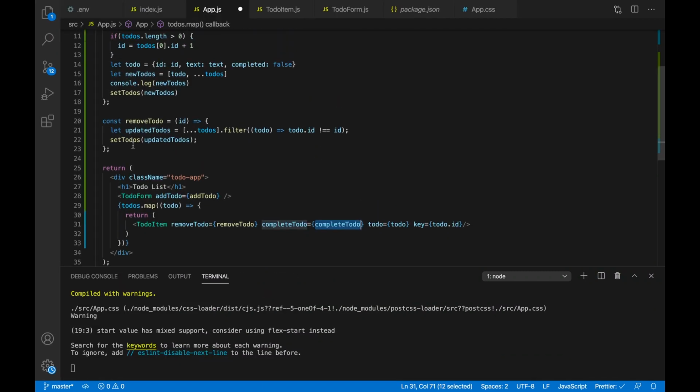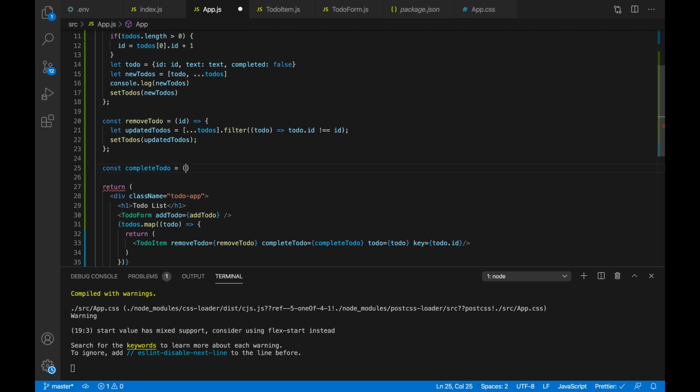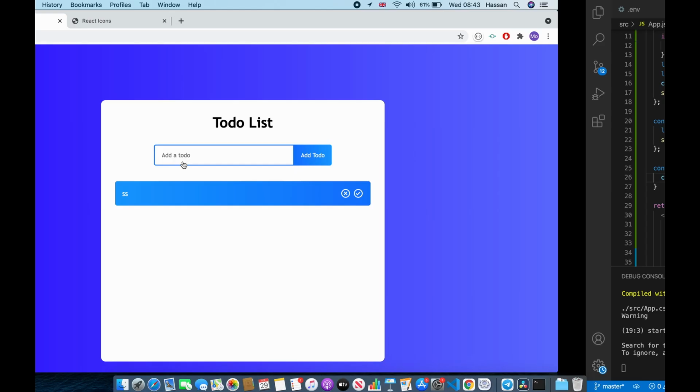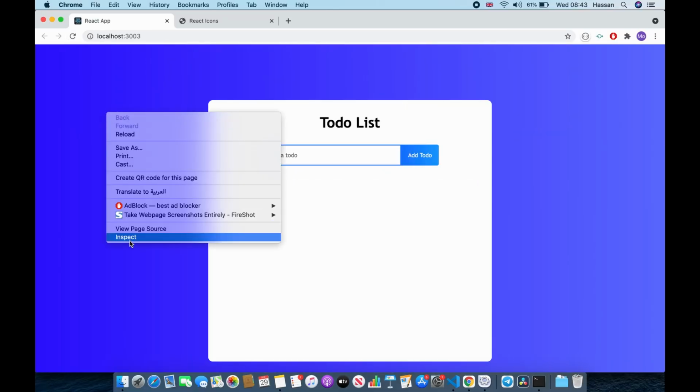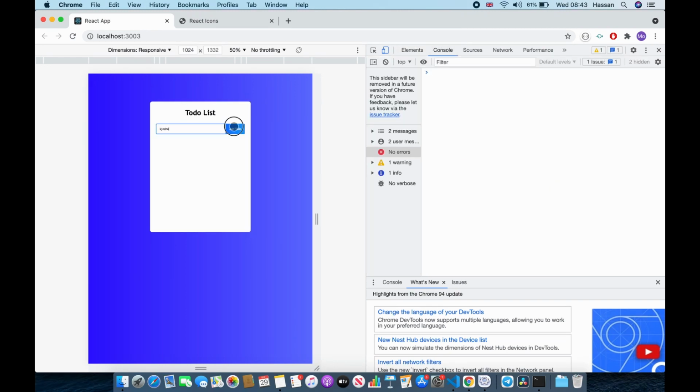So let's do this. Const, Control V, equals arrow function. We're going to be taking an ID, so we can filter, so we can find the to do and then update that specific one. So let's start implementing this completeToDo. Just to check if we're getting the ID, let's actually console.log the ID when we click the complete button. So if I refresh, inspect element, console, add to do, click that complete button, and just check out info. As you can see, we are getting it.